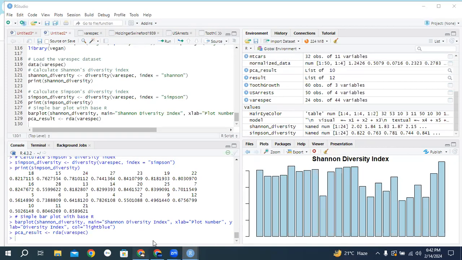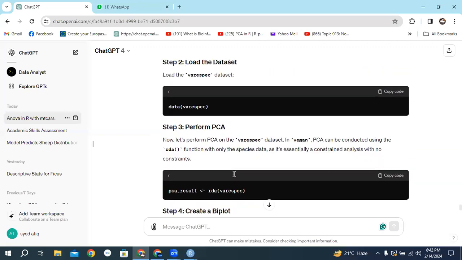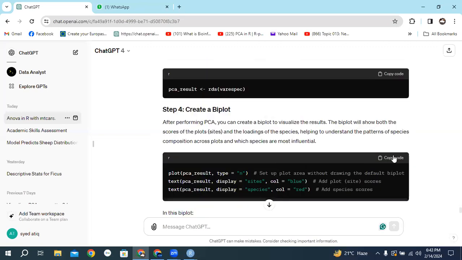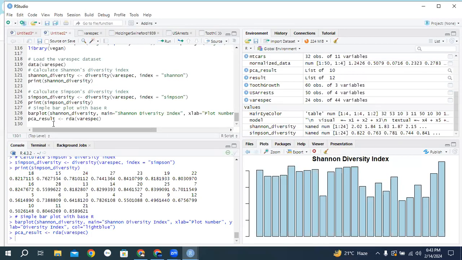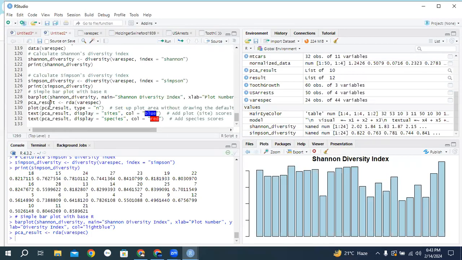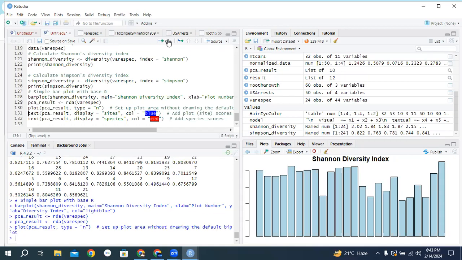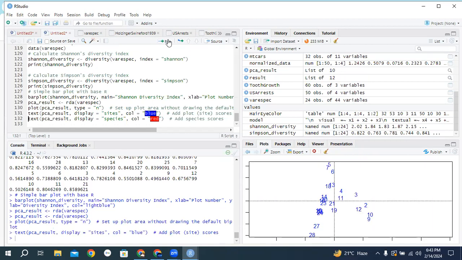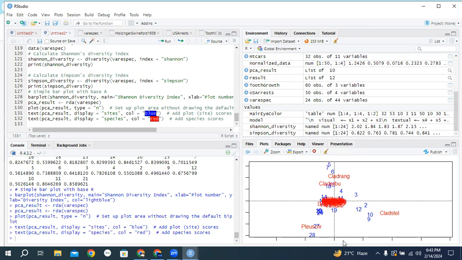It's working. Now we have the PCA results. We need to draw the plot. Copy, plot. Here is the PCA biplot for the given dataset.